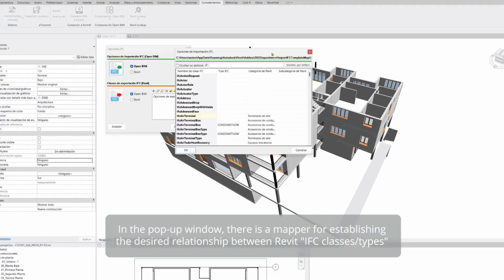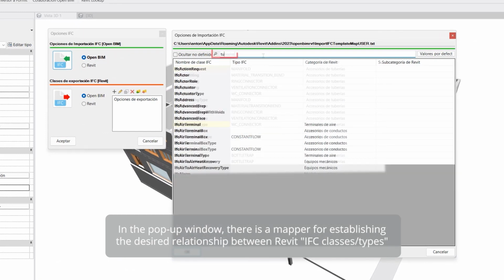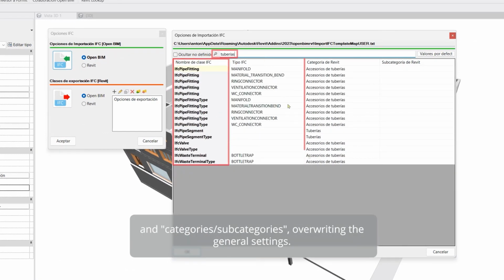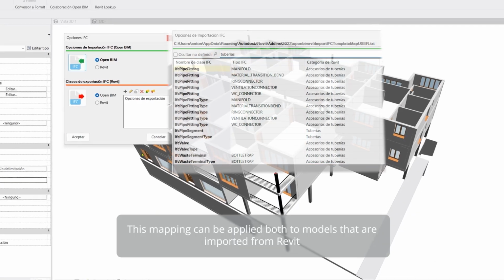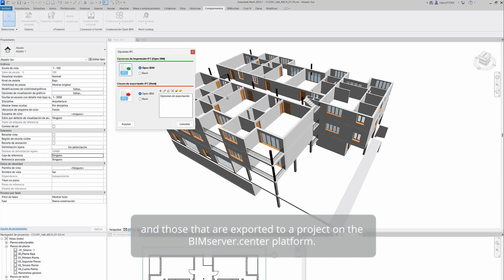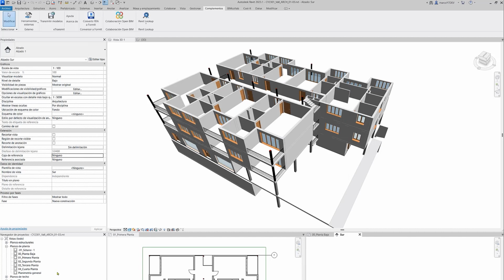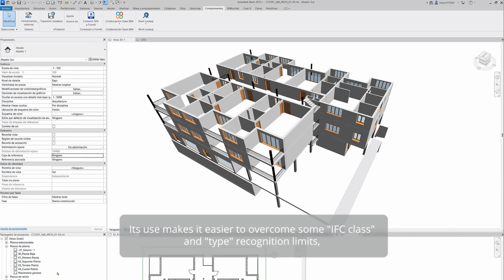In the pop-up window, there is a mapper for establishing the desired relationship between Revit IFC classes or types and categories or subcategories, overwriting the general settings. This mapping can be applied both to models that are imported from Revit and those that are exported to a project on the BIMserver.center platform. Its use makes it easier to overcome some IFC class and type recognition limits, as well as to customize and optimize the conversion of objects to and from IFCs.